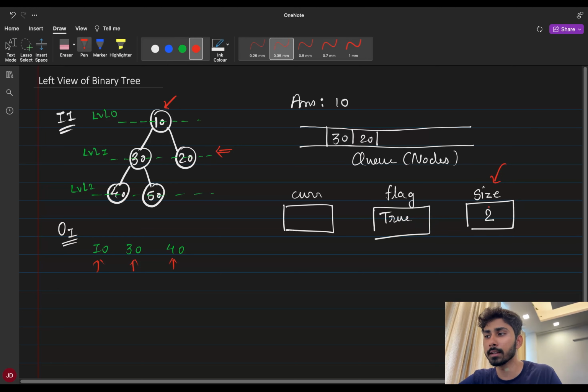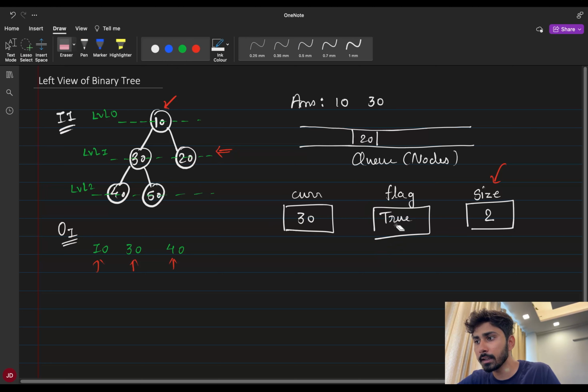Now let's remove a node. So let's remove 30. Okay, fine. Now check the value of flag. Flag says true. That means this is the first node of a level. So insert 30 in the answer. And then simultaneously, after inserting 30 in the answer, change the value of flag. So flag will now be equivalent to false.